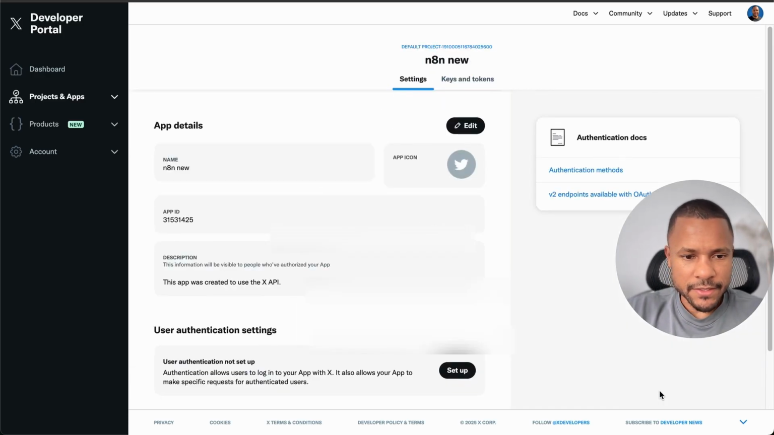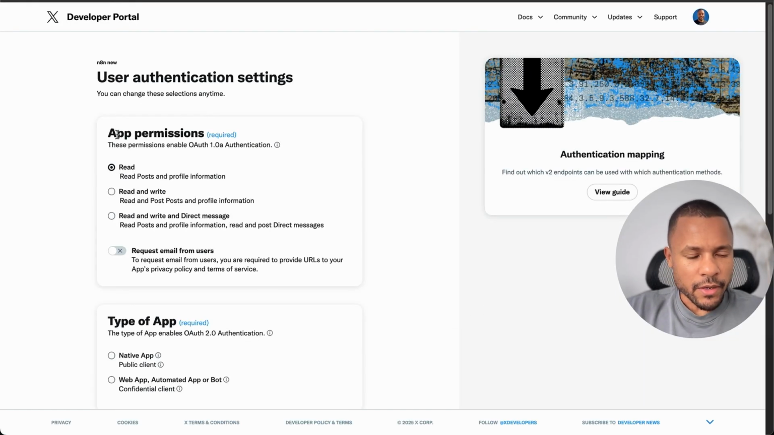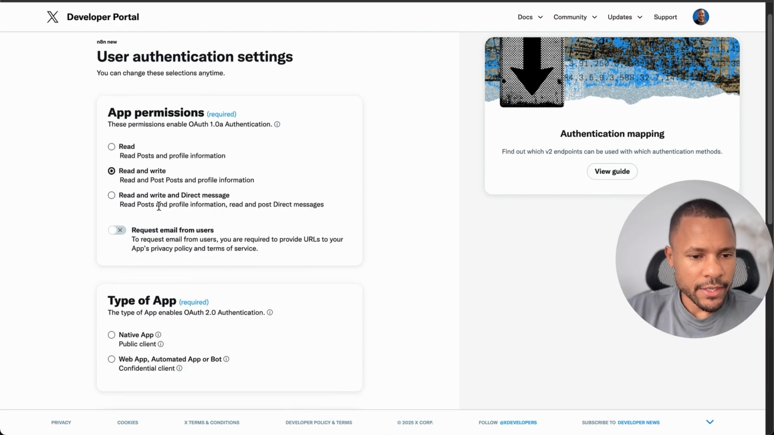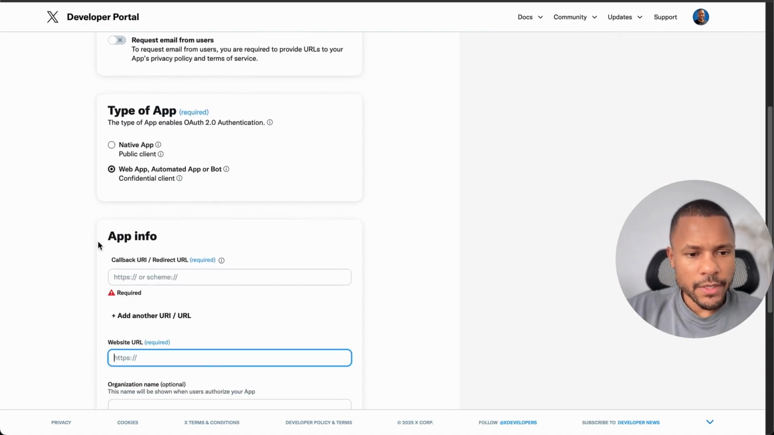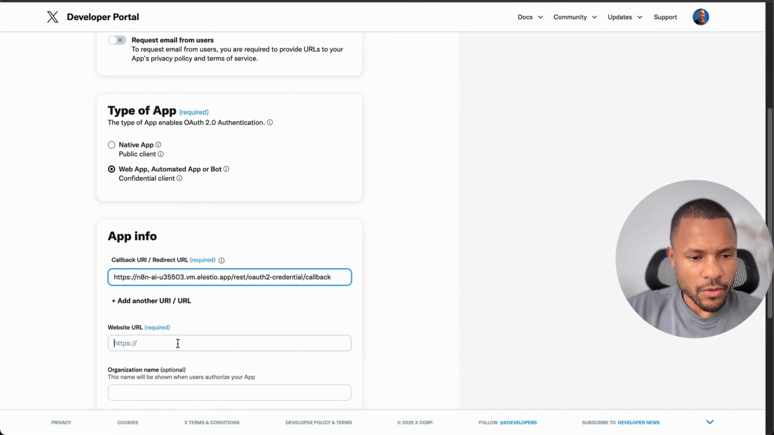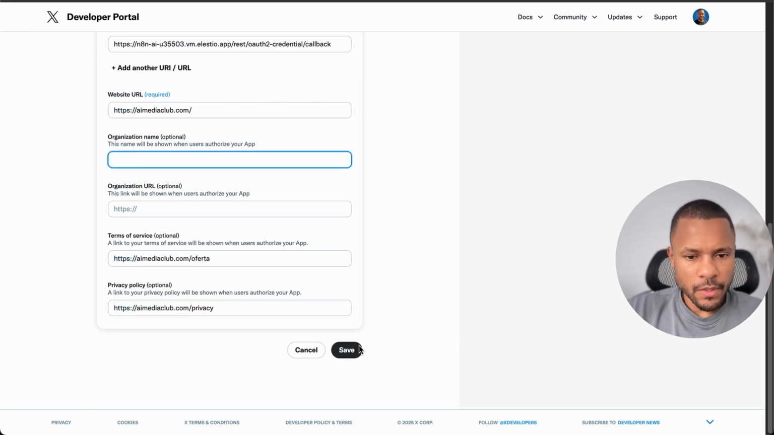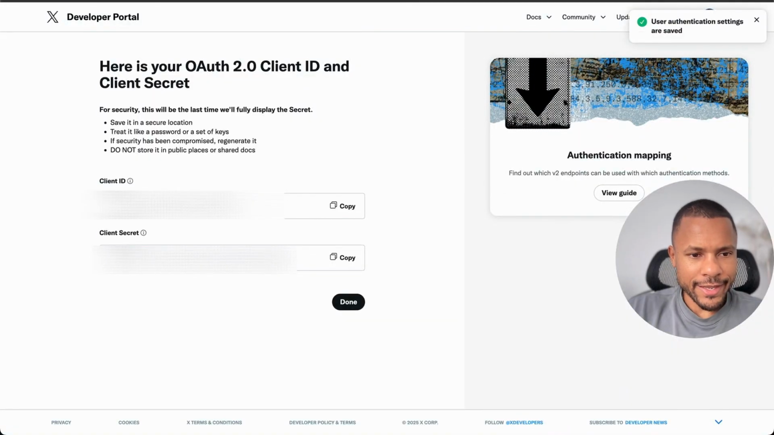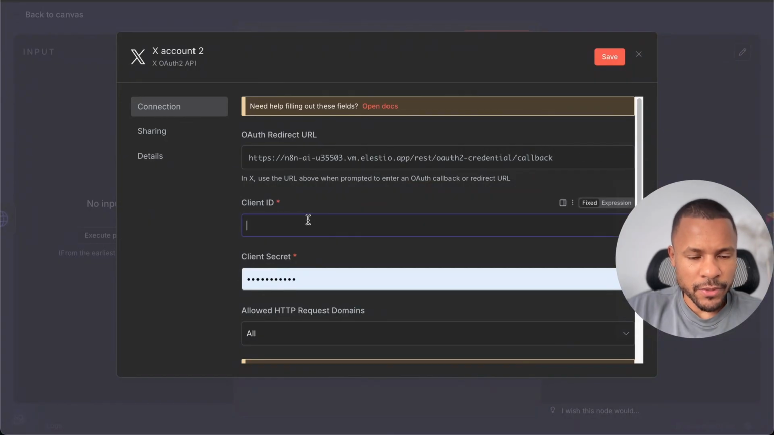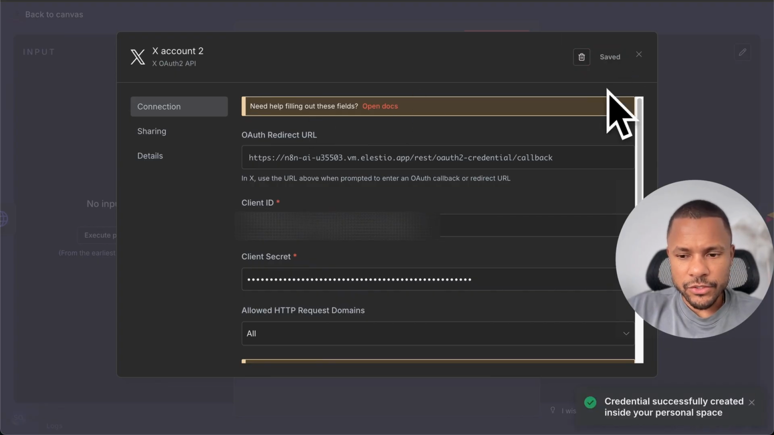You press app settings, and here you see user authentication not set up, and we press set up. We need to choose read and write here. Then the type of app is web app. Here I add the callback URL from n8n, so I copy it and then paste. Also I add my website, and you can add organization name, terms of service, and privacy policy. So right now I will add them, and now I press save. Yes. And now we have client ID and client secret, and these we copy and paste here. Press save, and the credentials are saved.